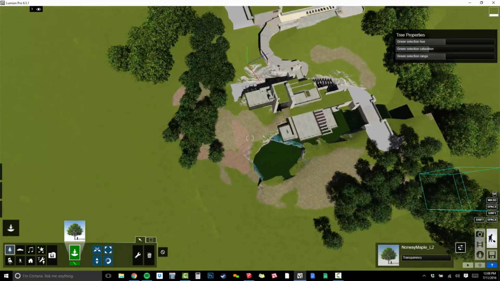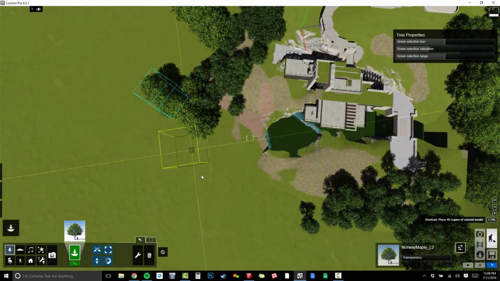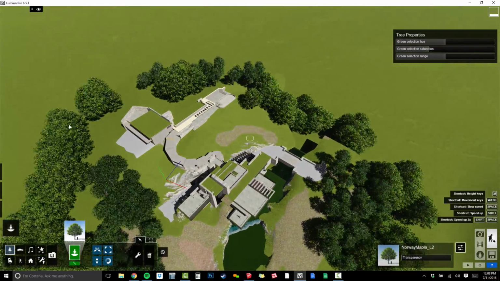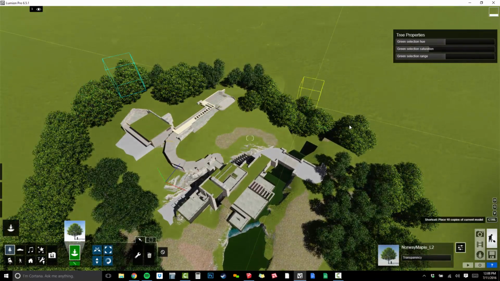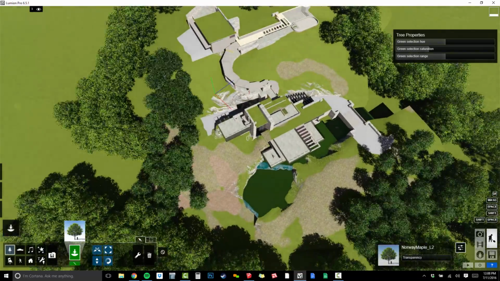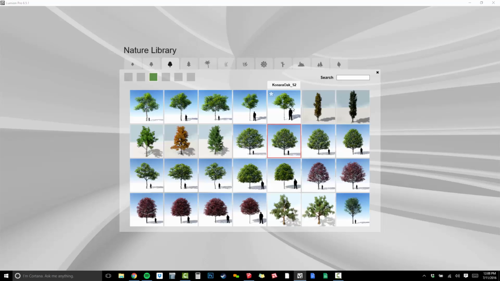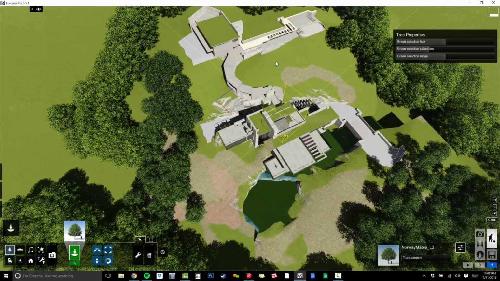So really just outlining my entire site, because I don't ever want to catch the horizon in any view. That's what really makes things look very computer generated. So just littering my site with that. And maybe I go back and choose one more. We'll go with this maple here.